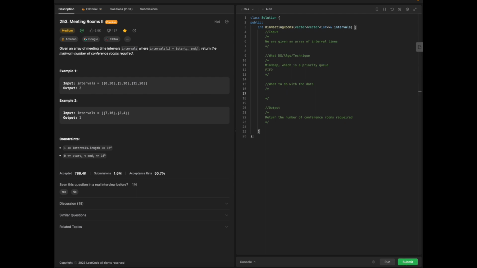What to do with the data? To figure out what we will be doing with the data, we're going to break it up into 4 different steps. 1, we are going to sort the intervals by their start times. 2nd, we will initialize a min heap to keep track of all the end times of the meetings.